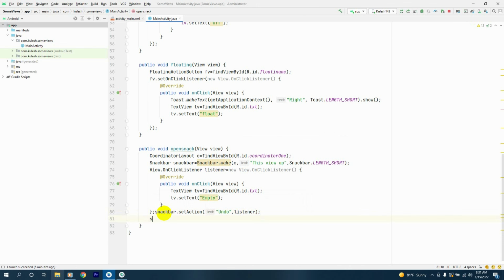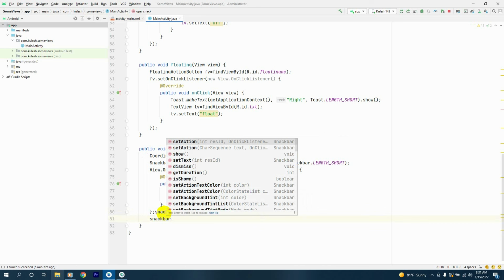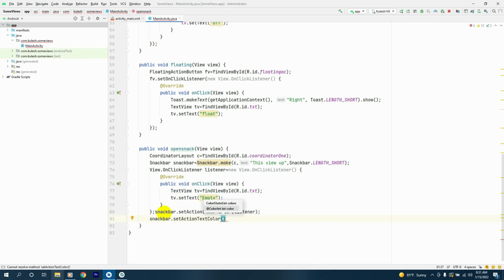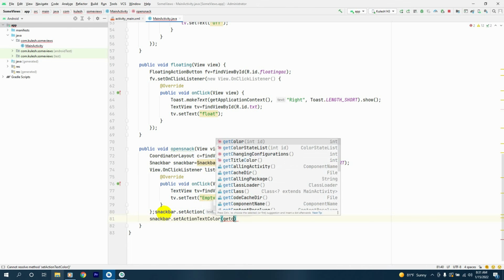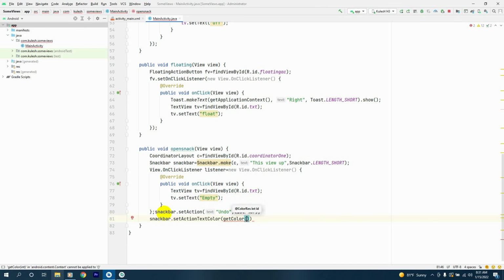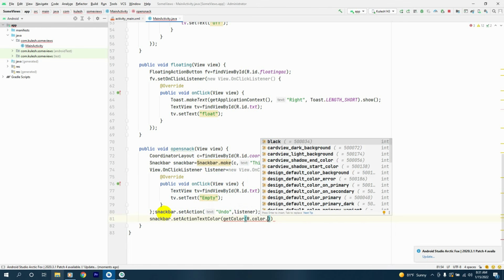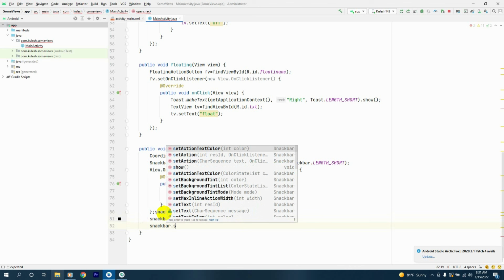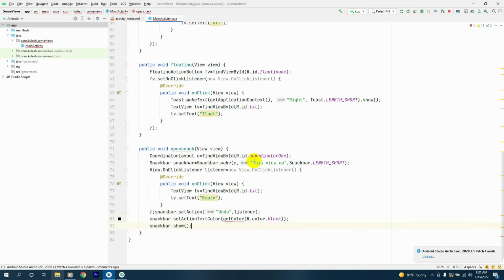Okay, and the next thing snackbar.setActionTextColor will be getColor, and we'll have R.color.black like this, and we say snackbar.show to show the snack bar. To remove this error we'll have to surround with a version SDK check.